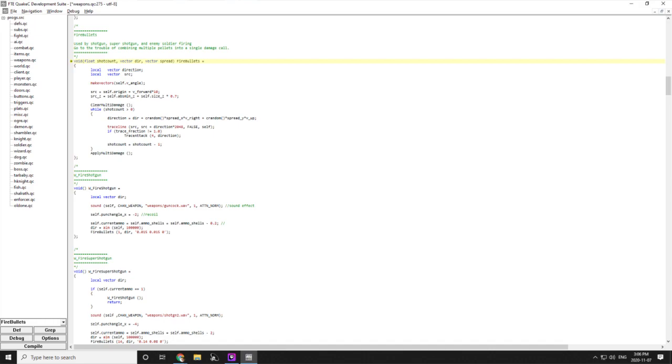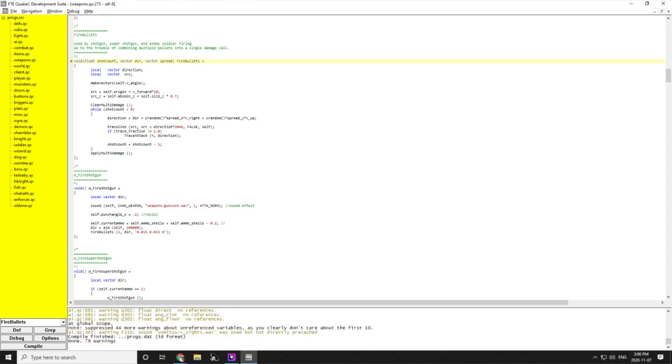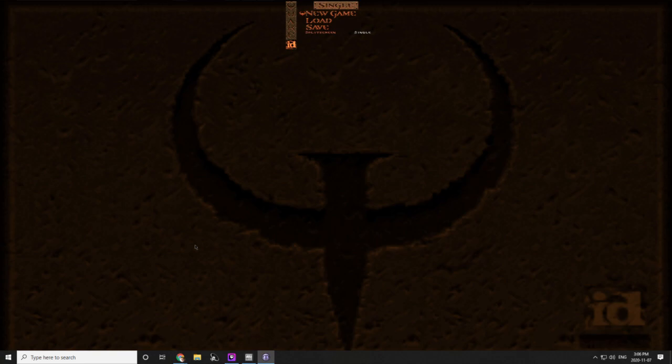Now the damage you're going to notice is going to be very low here. So we can do some things to change that, but we just first want to see how this looks in game. Make sure it compiles, no errors. Awesome. Fire up the game.